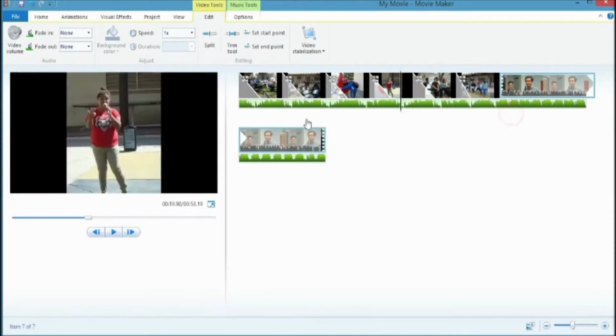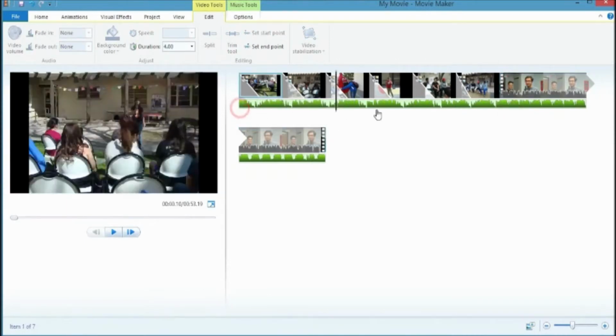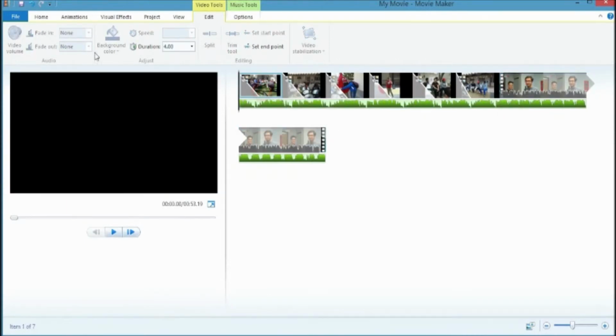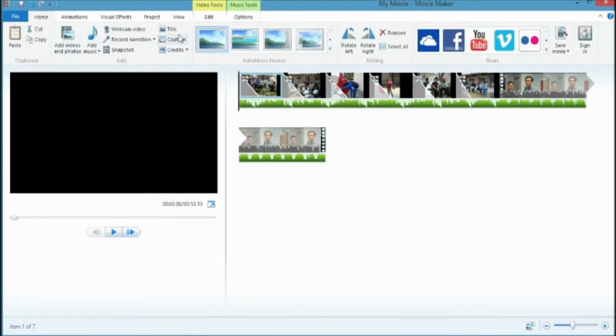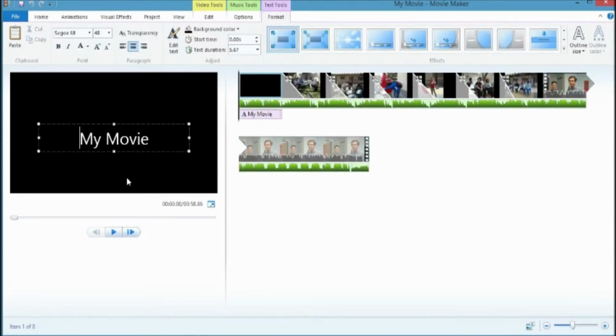Last but not least, let's just add a title. At the very beginning, I moved this bar over to the left, and I'm going to say home. I'm going to add the title, and I'm going to say first video. And I'm going to say demo video.